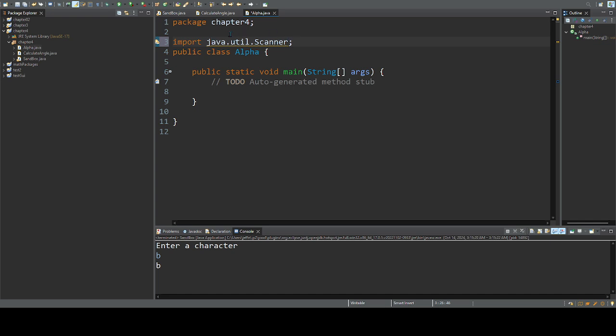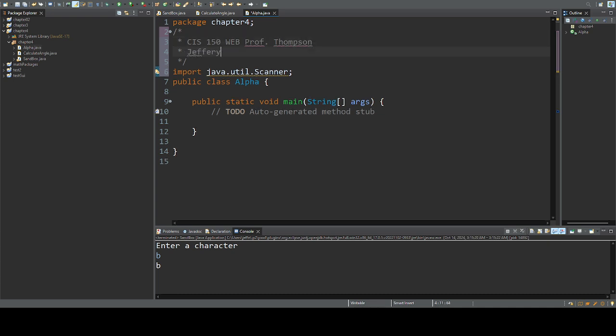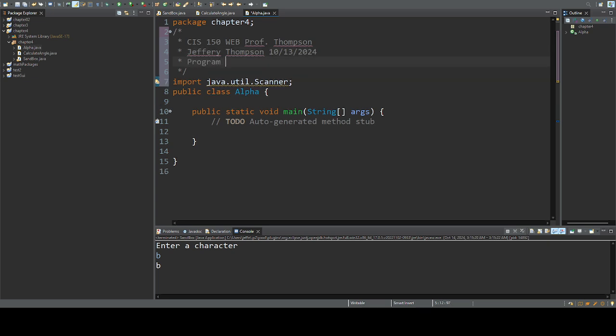And I am going to put my description up here just to keep my code good. So the class is CIS 150. It is the web version, and it's with Professor Thompson. I am Jeffrey Thompson, and this is 10/13/2024, and a program to alphabetize user input.